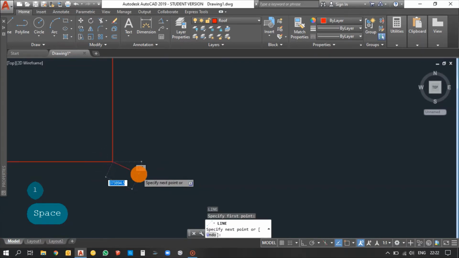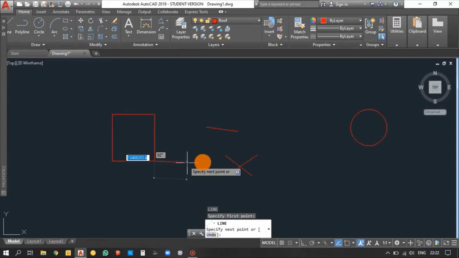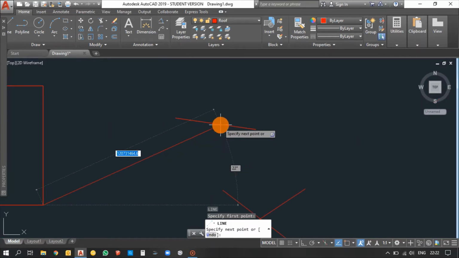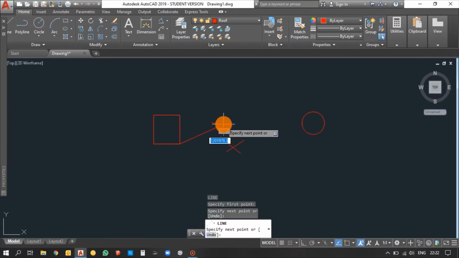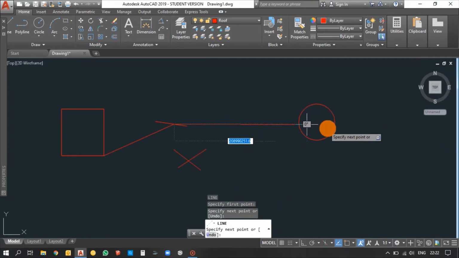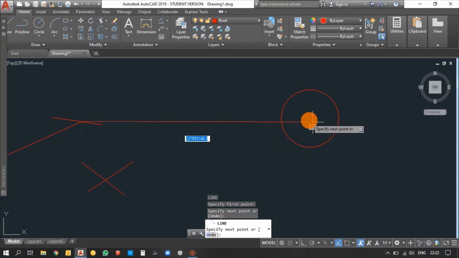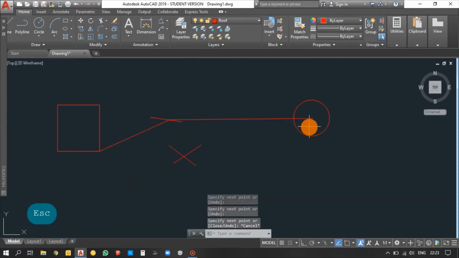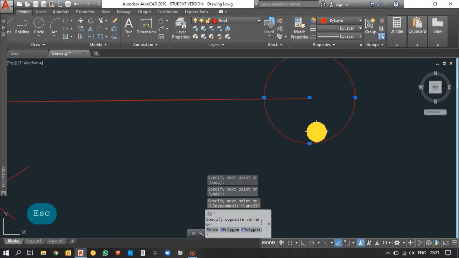So I have selected and I want to move to a midpoint of this line. So I am selecting midpoint of this line and to the center of this circle. So I'm planning to make a line at the endpoint, midpoint of the circle. Let's check whether I have placed it correctly or not.